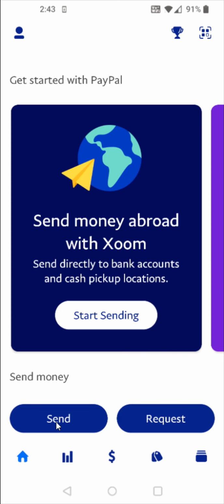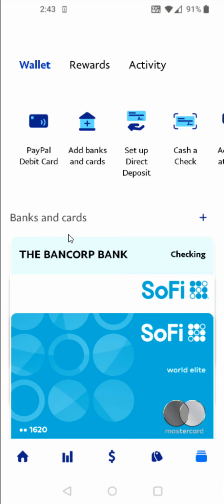Now you need to make sure that you have a payment method linked up to your PayPal account or a PayPal balance of some money that you're going to be sending. And if you want to link up a credit card, debit card, bank account, what you do is go down to the right-hand corner and click on this image that looks like a little stack of cards. And you can add a bank or a card by clicking on this little plus icon in the banks and cards area, and then just make sure that you have the funding source that you're going to need to send this money to your friends or family.